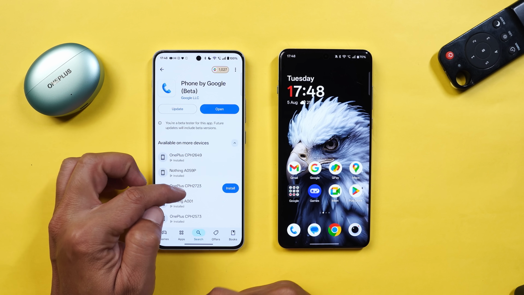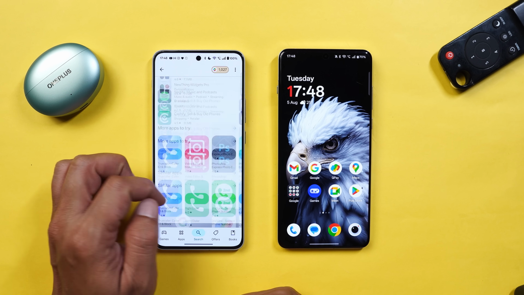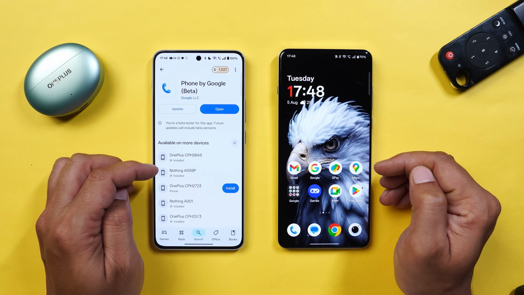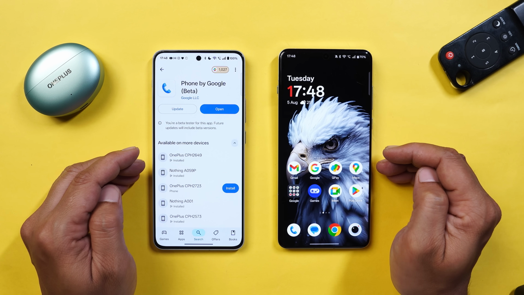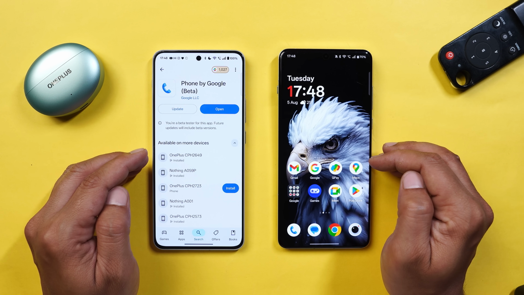And if you guys still don't receive it, I'll provide the direct APK of the latest build in the description below. You just install that application and you'll have the new UI on your OnePlus smartphone. And it's not only on OnePlus, you can install it on any device.